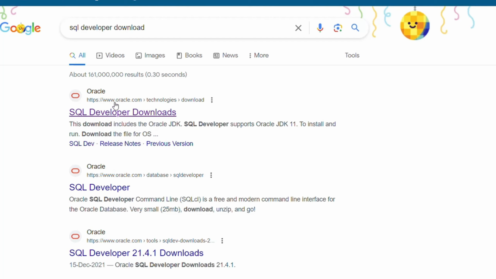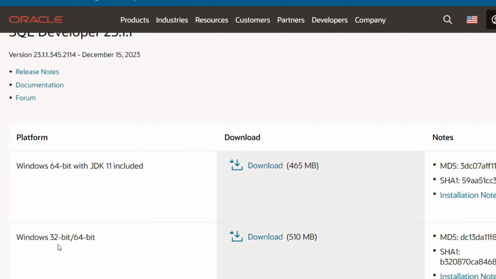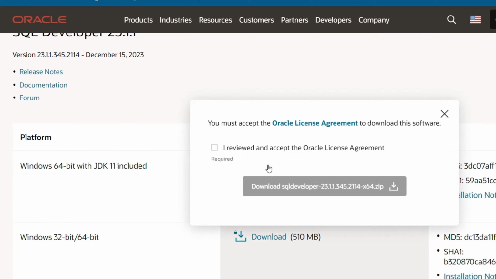And here this is the first option, that is www.oracle.com. This is the official website of Oracle, and you will click this first option, SQL Developer downloads. After clicking on this link, here you can see two further options. The second is for Windows 32 bits. If you are using Windows 32, then you will choose the second link. But I am using 64-bit Windows, so I will choose this first option. And here you can see the downloading option, and I will click here.